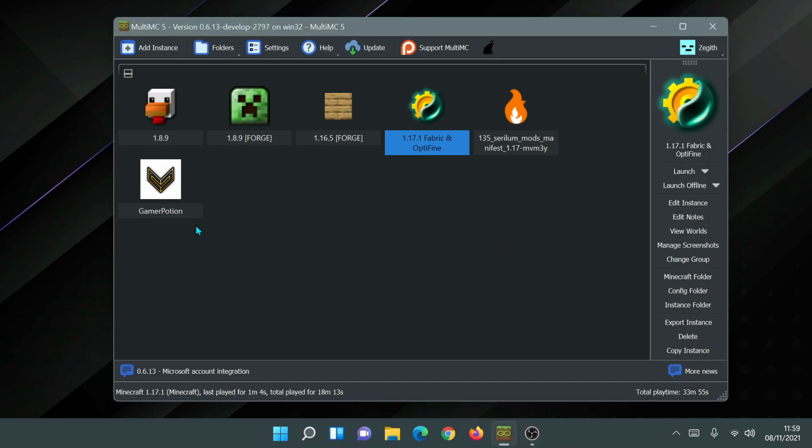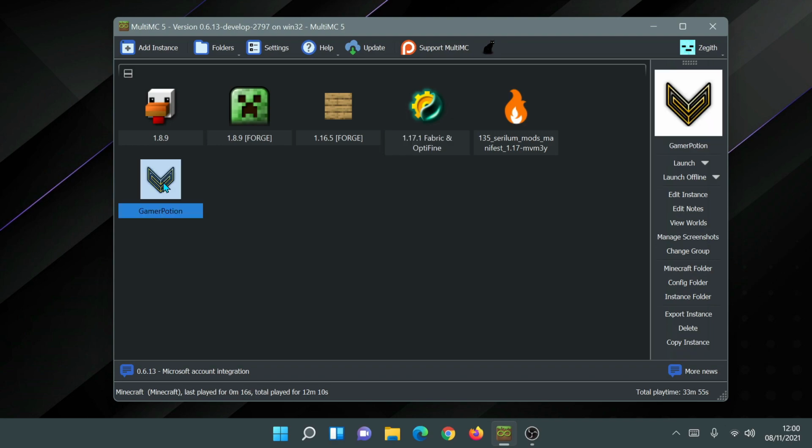I'm also going to show you guys how to install a mod pack. So this is the Gamer Potion mod pack which I've created and submitted to the CurseForge website. So let's double click on this, and this is going to open up the game with the Gamer Potion mod pack installed. So let's just wait for this to now load up.